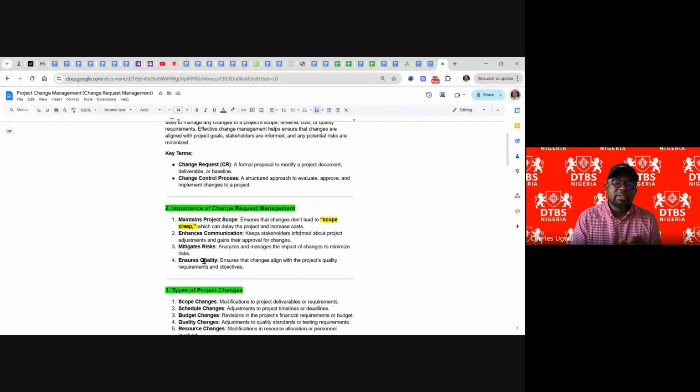And it mitigates risk. During the evaluation of the change, the control board will analyze the risk and look at the impact of the risk and see if it is something they can take or not. If the risk is worth it, they will take it. They will make additional budget. They will extend their timeline. But if the risk isn't worth it, they will not agree to that.